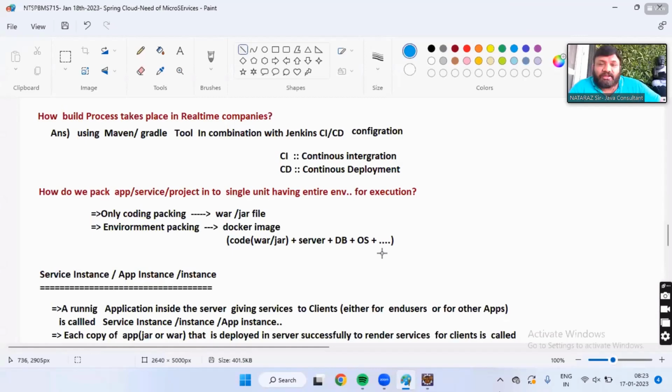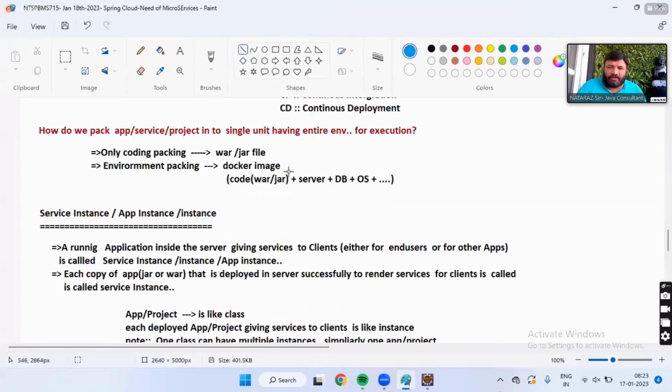If you are trying for Java developer, it is not required. If you are trying for full stack Java developer, DevOps and AWS are required. It all depends upon what role you are targeting.